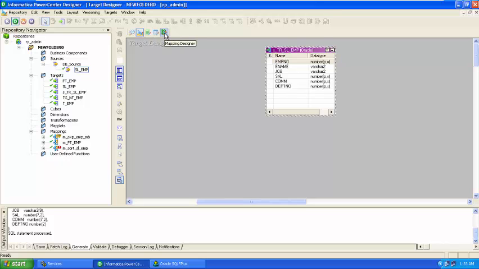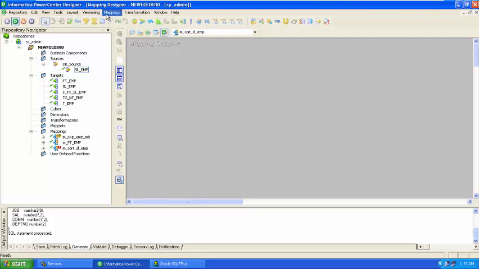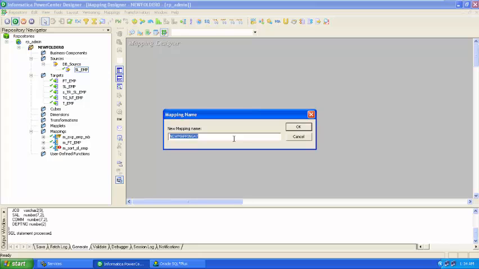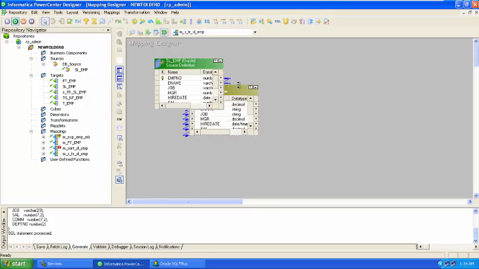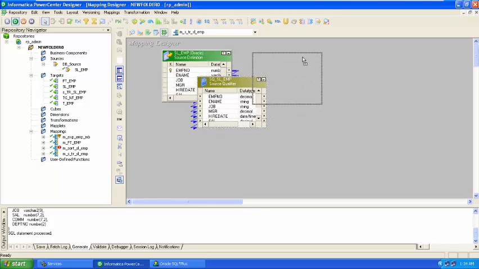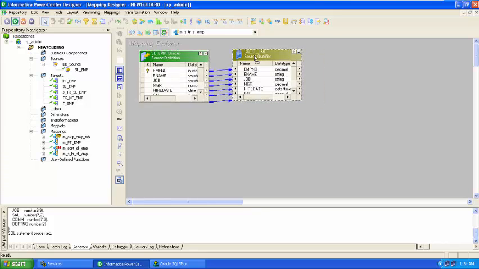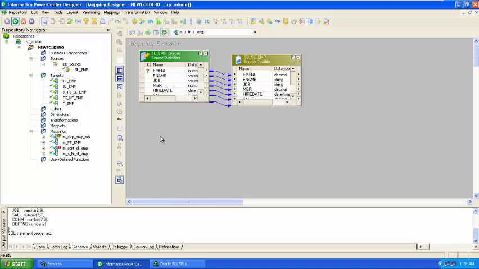Let's create our mapping. Create a new mapping, and name it TR EMP SLEMP. So this is our mapping. Now just drag the source here, and you'll see we organize our source qualifier. Now we have to create our transformation. Before that, just bring our target table as well. So this is our target table.